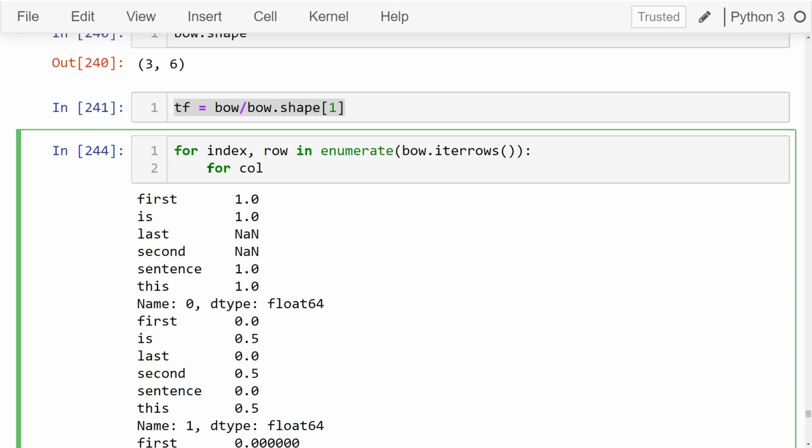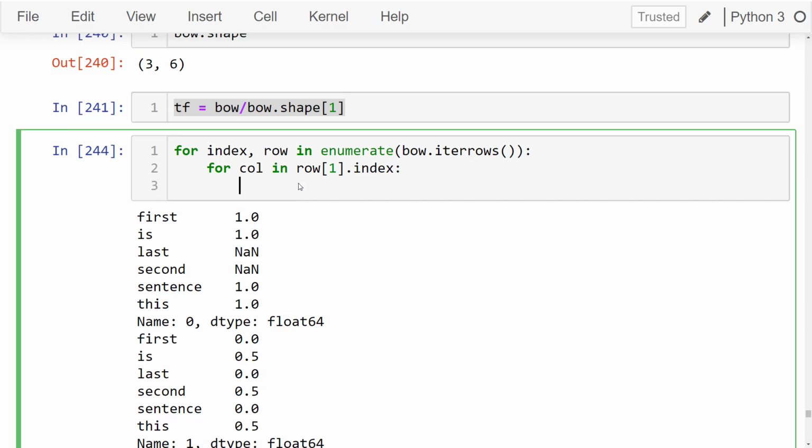And now I am going to use, for each of these columns, for col in the row at the first index dot index. Okay. And then finally I'm going to store into the bag of words at the location of each index, at the 0th index, which is the 0th row. So that will be the index, and this col will represent the column in which I'm going to change the value there. So it simply says the count of the word divided by the total length of that sentence. The count of the word we have already got by using bag of words.